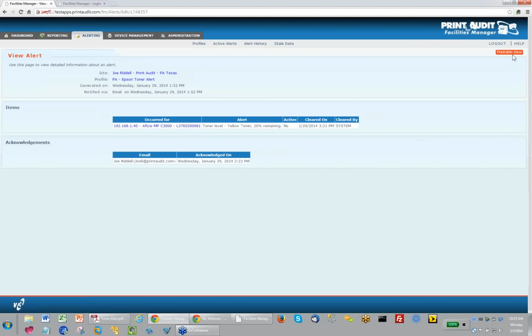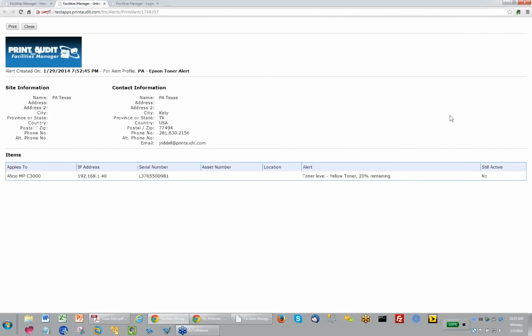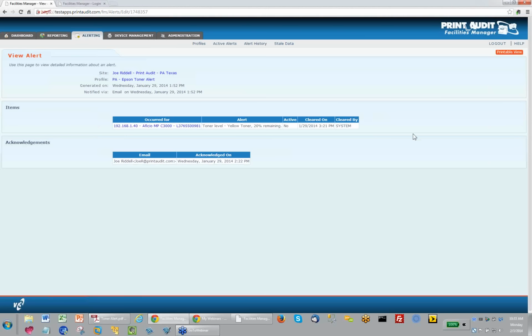And if I wish, I can even do a printable view. I think that's pretty nice because then you can actually look at it, print it out, give it to whoever needs it, and here is the date and time of the actual alert, so that you can go back and look at the history and see what the system told you. Okay? So alert history gives you the current status.